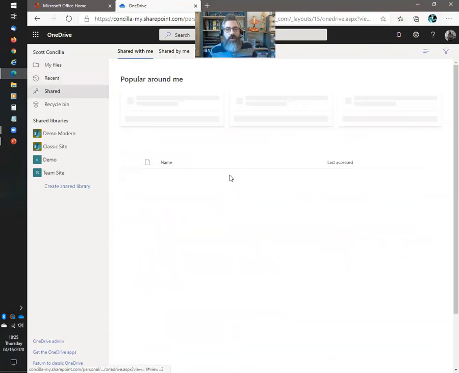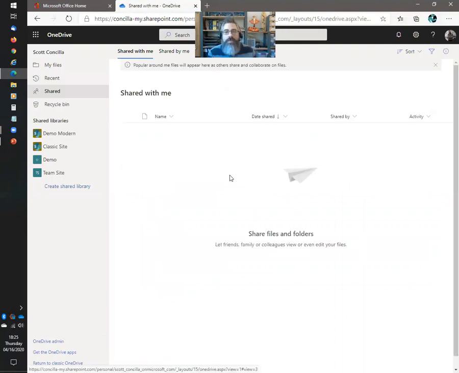Next is what's called the shared view. And this is absolutely one of my favorite things in OneDrive. Excuse me for one second. Okay. The reason I like this is this.